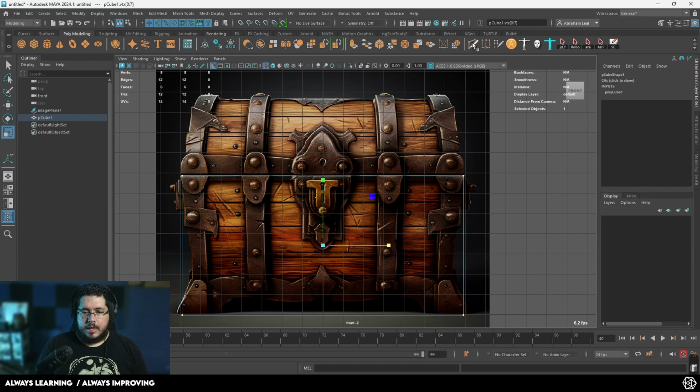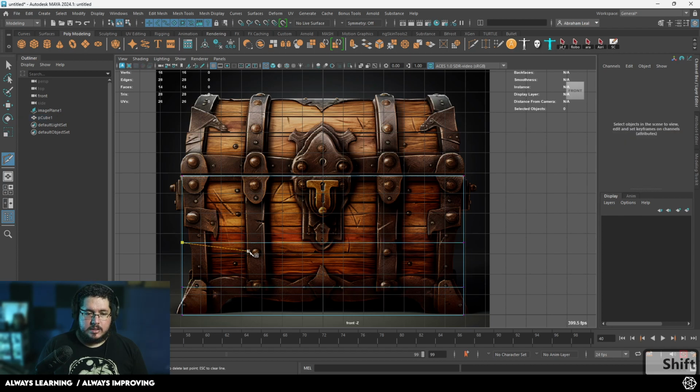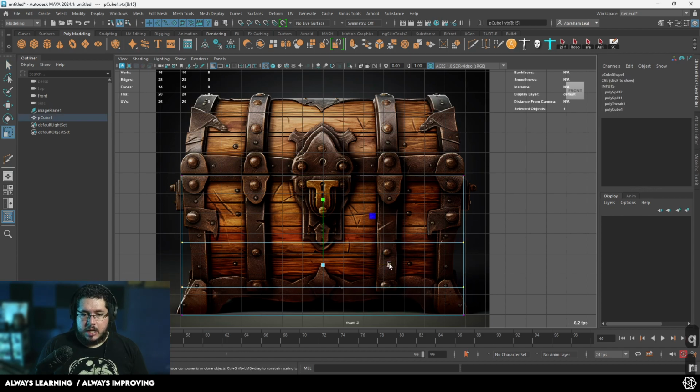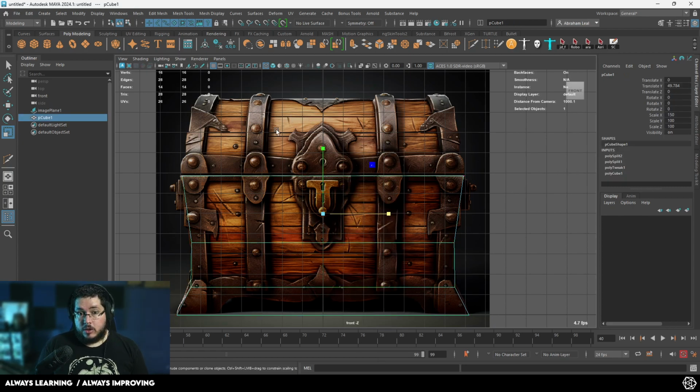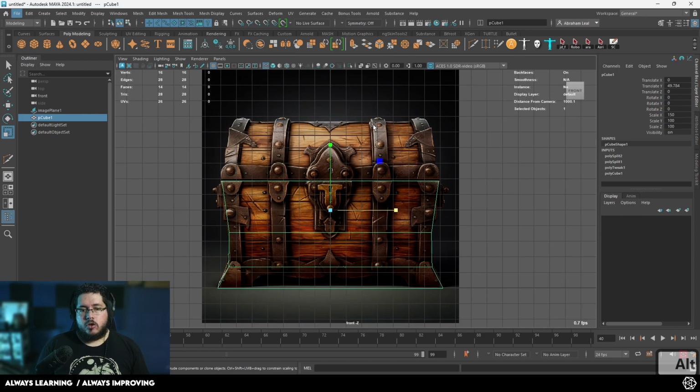Since this is a blocking, it might not be a bad idea to already add a couple of edges right here, for instance. And I'm going to use the vertices of these newly created edges to give myself a little bit of this stylized look. There we go. So we do want to have this sort of stylized look for the chest, where it's a little bit curved on the sides. I think that looks very cool. And once we have this, now we need a very basic blocking for the actual chest itself, which is going to be the lid of the chest. So how can we do this?